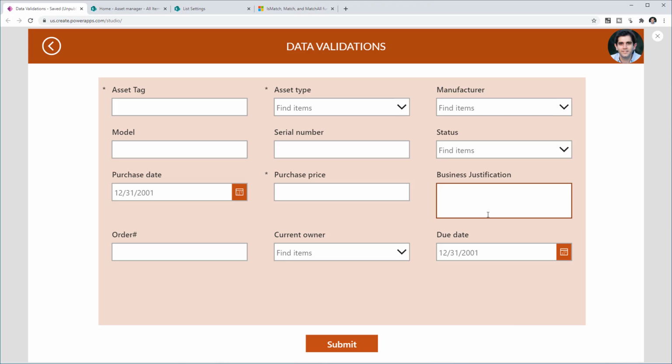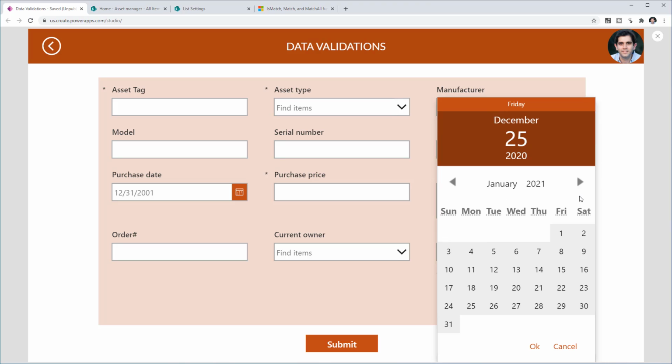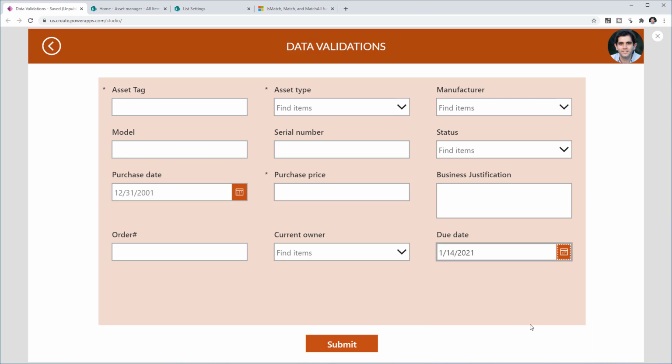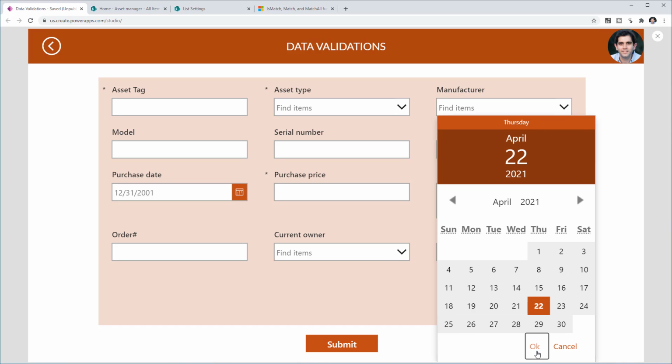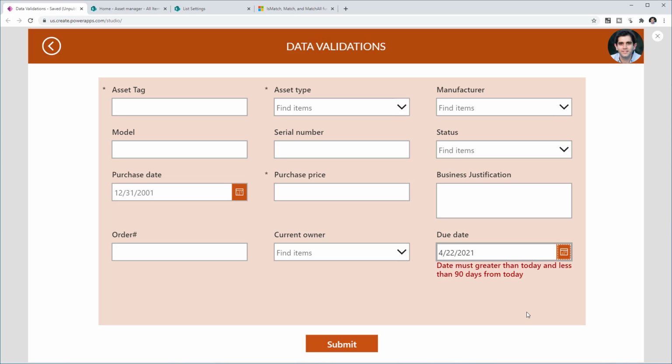Now, if I play this app, let's say I pick today's date and say okay, notice it throws me that error message right away because the date has to be greater than today. If I pick a date in the past, it's going to throw me that same error message. If I pick a date that is within the time span that I have defined, it won't show me that error message. And if I go beyond 90 days from today, it will go ahead and showcase that error message right here.